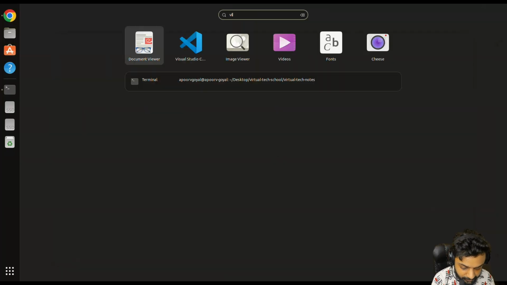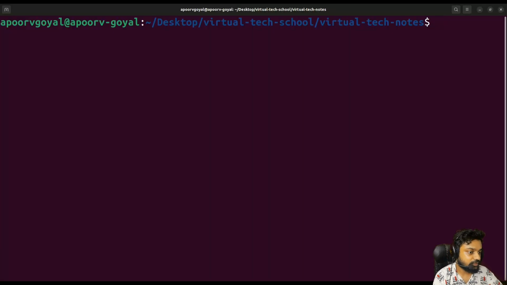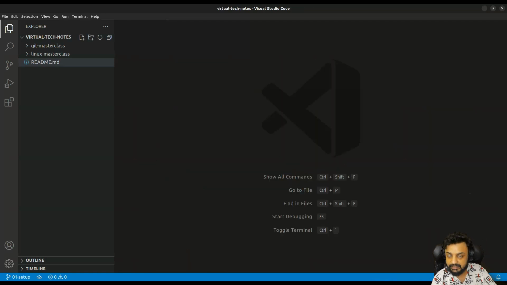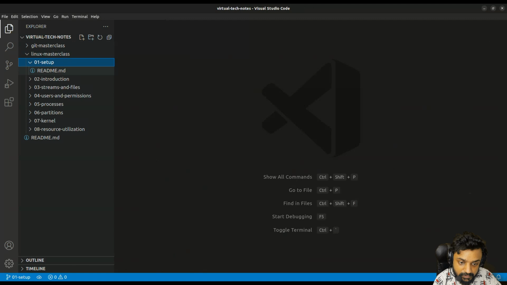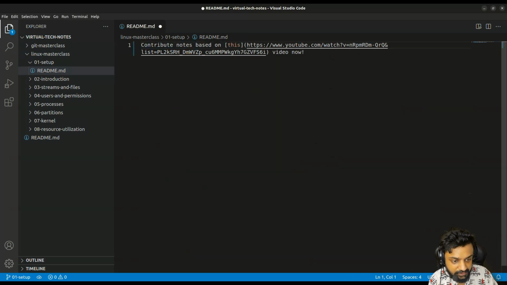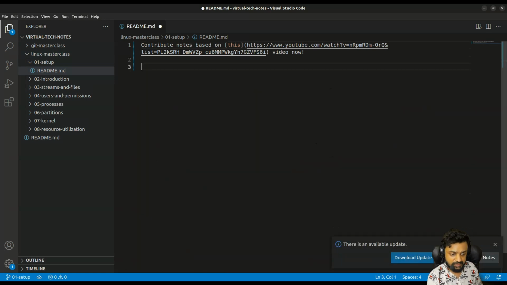So what I'm going to do is open my Visual Studio Code, because that's the text editor I'm going to use for this, and I can see that my project, virtual tech notes, is already opened, right? So I can simply go to the Linux Masterclass, go to 01 setup, and go to the readme.md file, right? Now there's this already written stuff: no notes available, contribute notes based on this video. I'll just leave the text before "contribute notes" for now, because I'm not going to write the entire notes, and let me just quickly fill up some notes for this particular video.